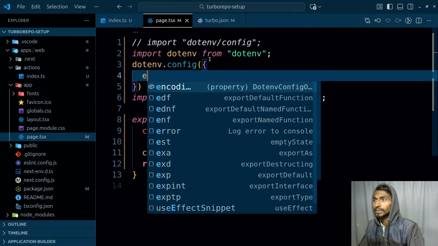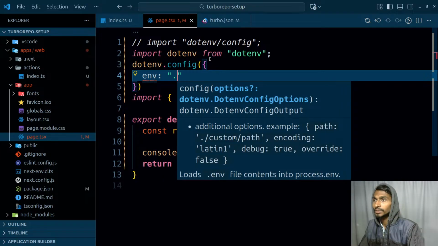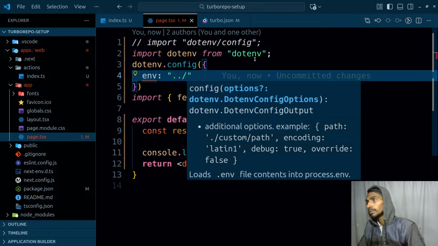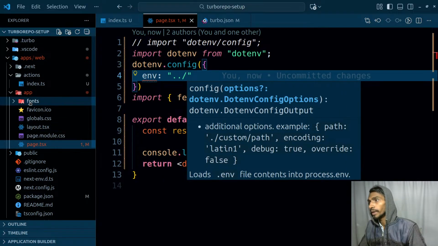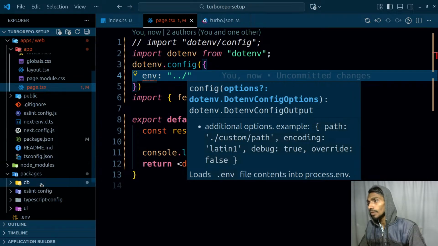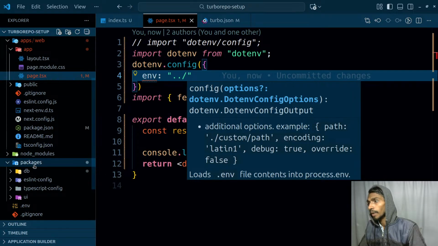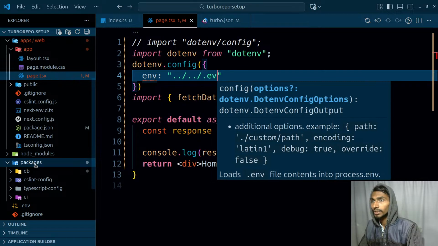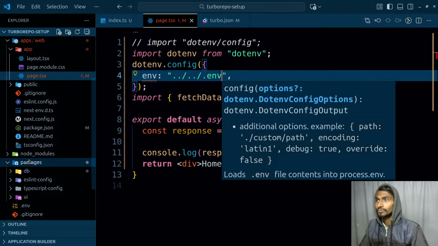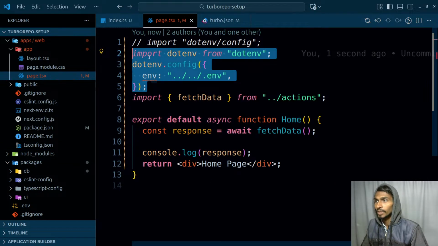And then .env.config, and inside this I'll have my environment variable. The path is going to be from this particular folder. I am already inside db, and from db I am inside packages right now. .env. I mean, will this work? Don't know. Let's check this out.